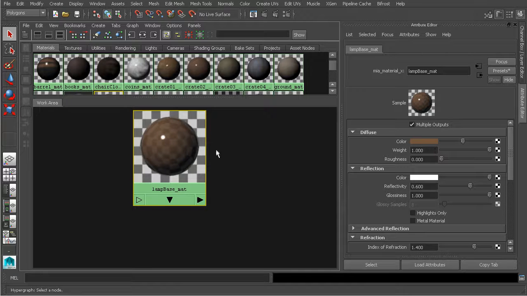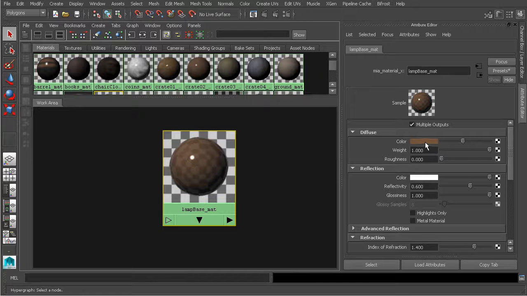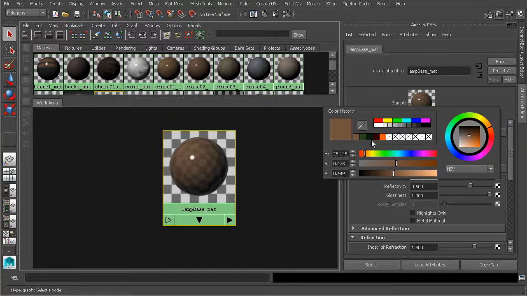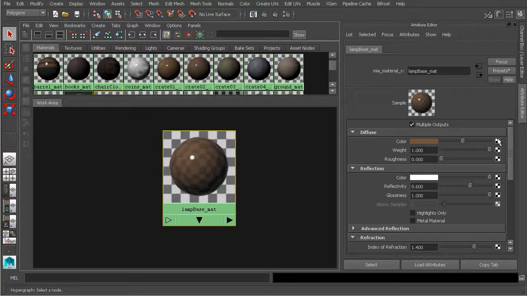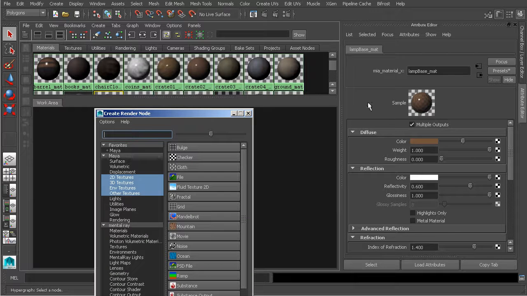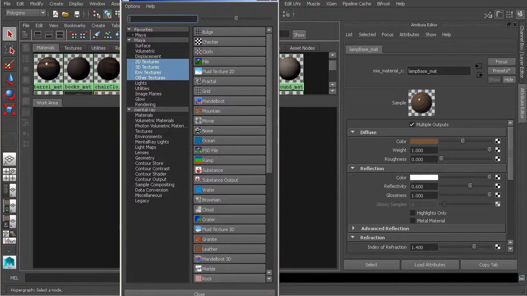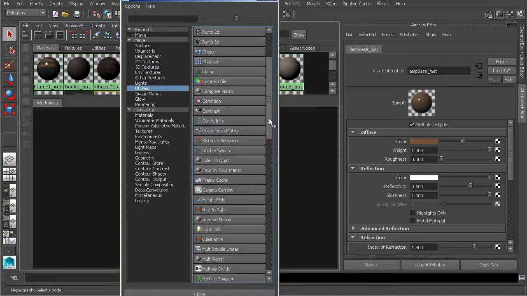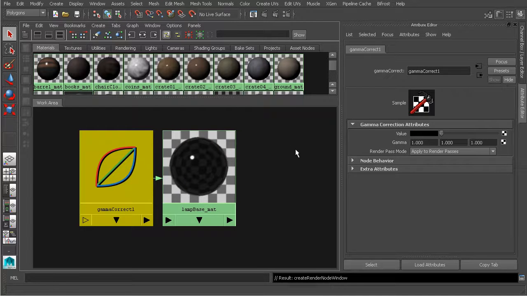Now with this color attribute, we're going to click on that a couple of times here. And what that'll do is load that color up here into my recent colors bar. At this point, we want to go ahead and plug in a node here. So let's click on that little checker button. And we'll come over here to our utilities, and we're going to scroll down here until we see Gamma Correct. We'll go ahead and plug that in, and you can see how it bounces me right over into that node.